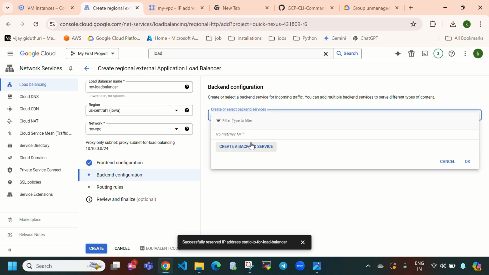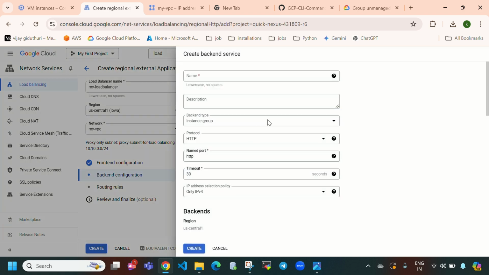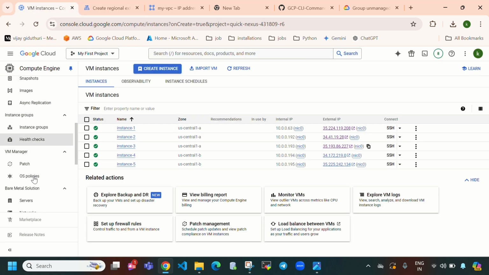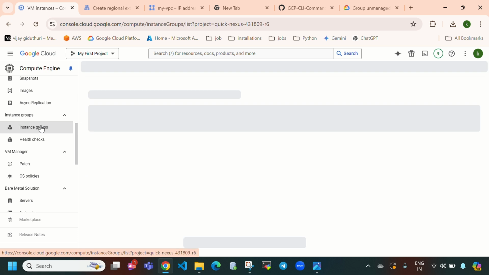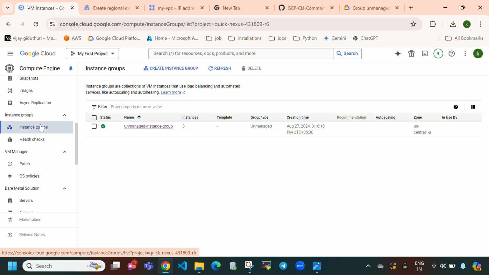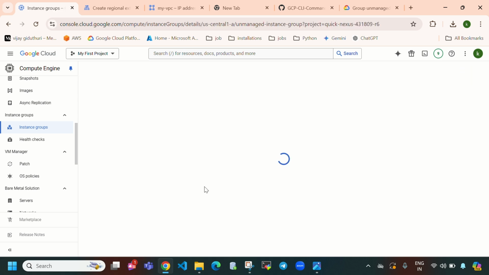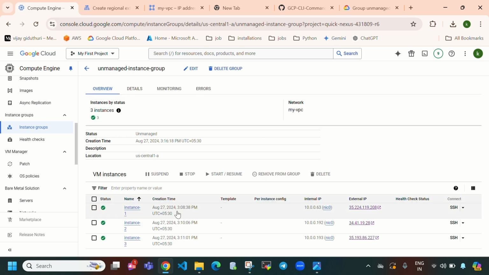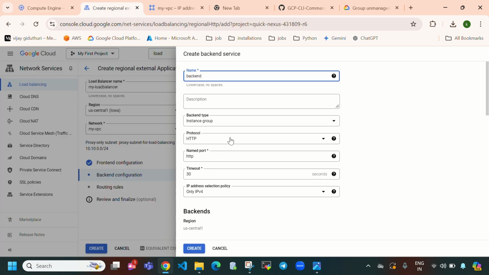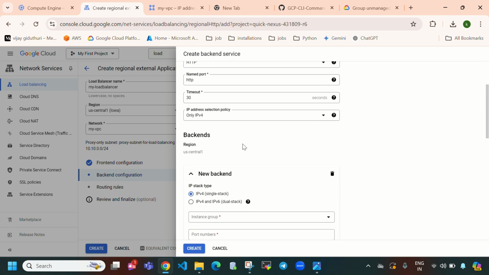So directly select this and here you need to select create a backend service. Here we need to give the name of the backend service. So let's give directly backend. For backend type, here we need to select instance group. Why? Because previously we created an instance group. So here you can see we created this unmanaged instance group, right? In this instance group, we have added our 3 virtual machines. So that's why here I'm going to select this instance group, protocol HTTP, named port HTTP, and timeout 30, and let's leave everything else.